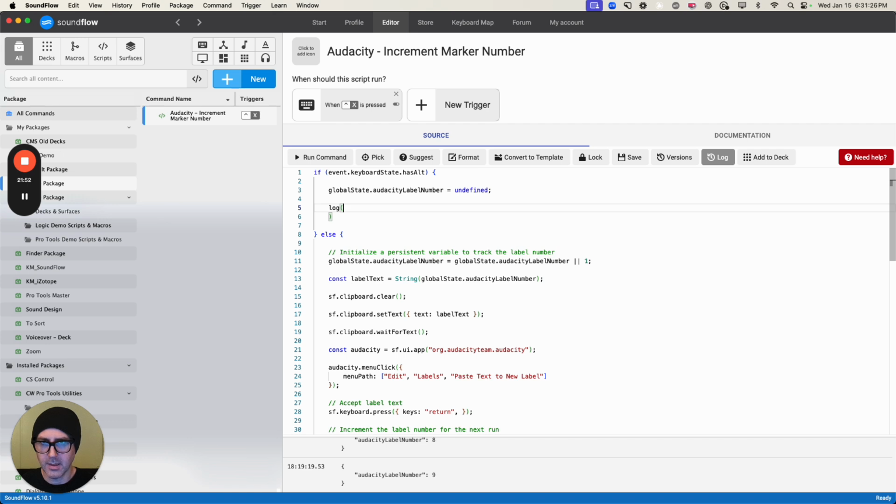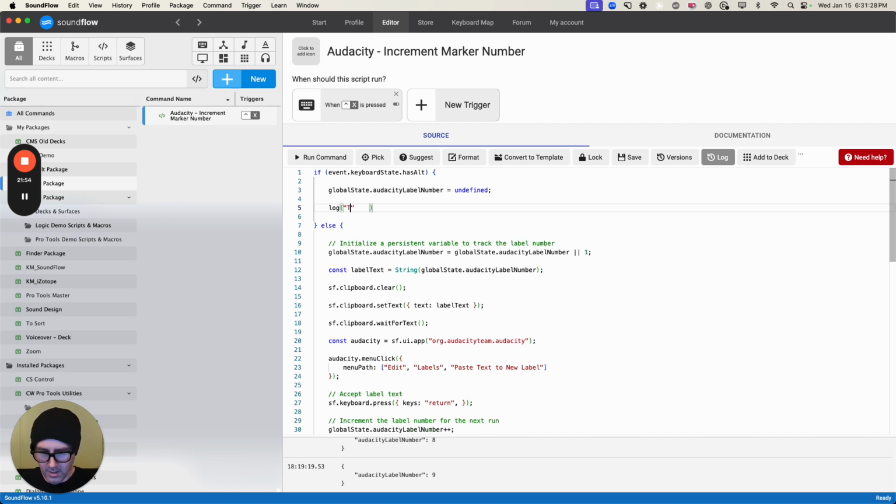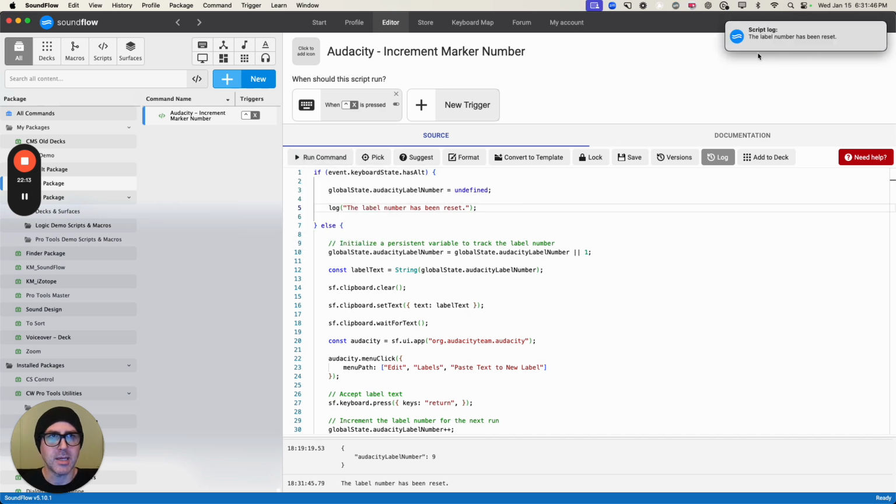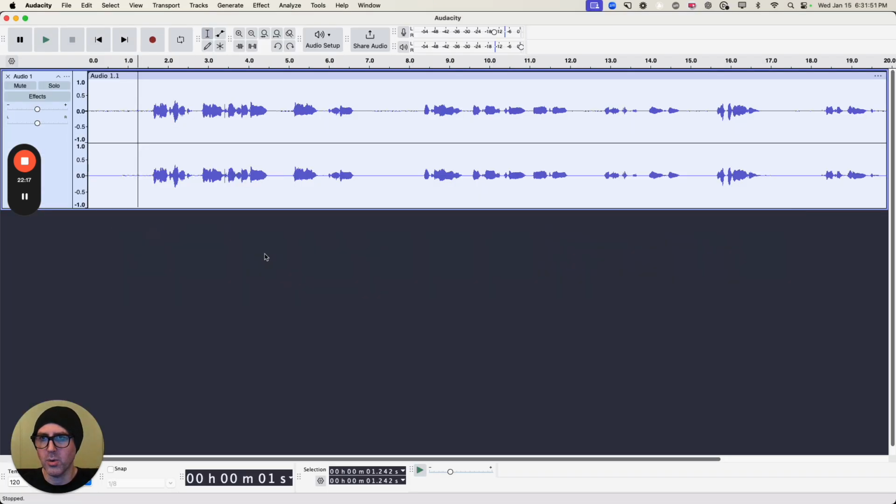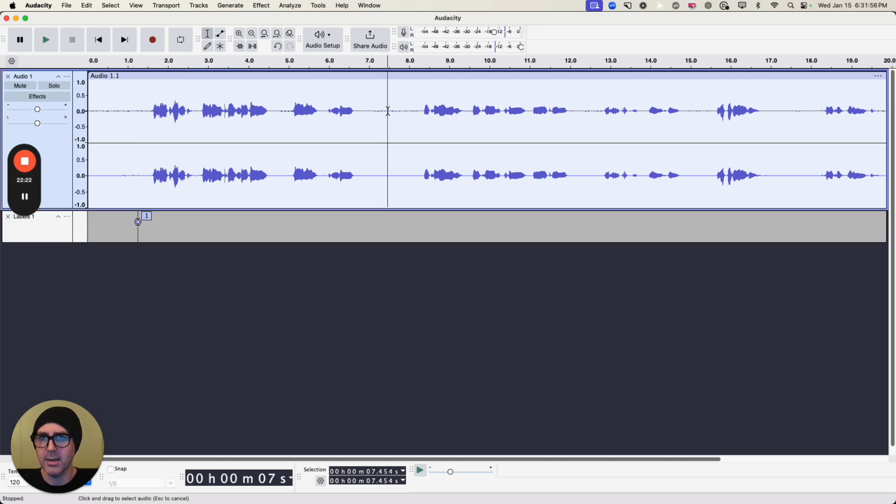The label number has been reset. Okay, like that. So let's run this now. So if I run Option and run this, it comes up and says the label number has been reset. So now if I come over to Audacity and run the keyboard shortcut, Control X, it becomes 1, 2, 3, 4, etc.